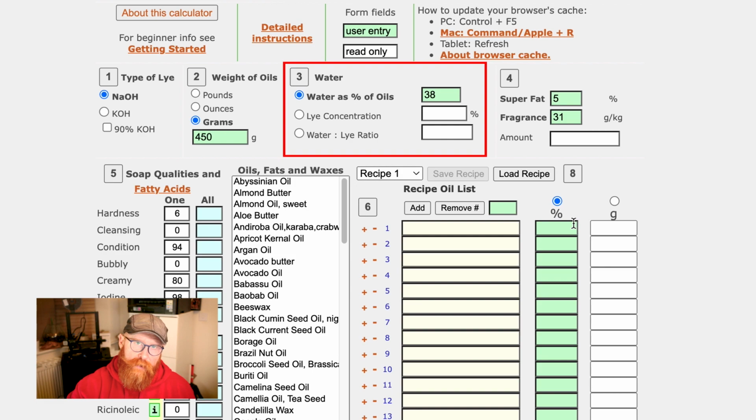The more water you have, the more fluid your batter will be, but the more chance you have of having glycerin rivers. The less water you have, the more chance you have of no glycerin rivers, but it will set up quicker and you may not be able to do certain techniques with it. Okay, so it's a kind of trade-off, and you need to find your own sweet spot for water.